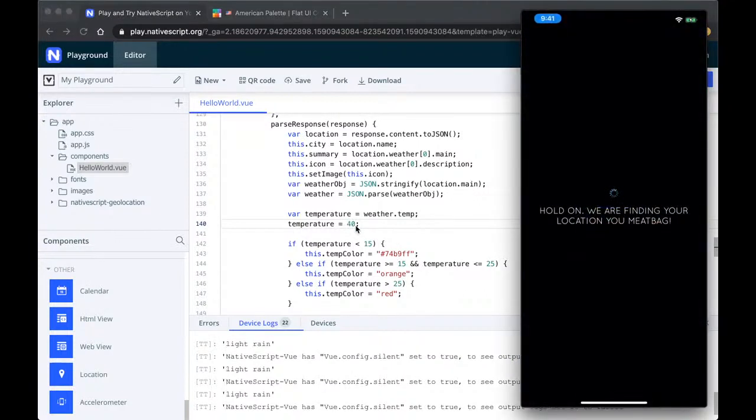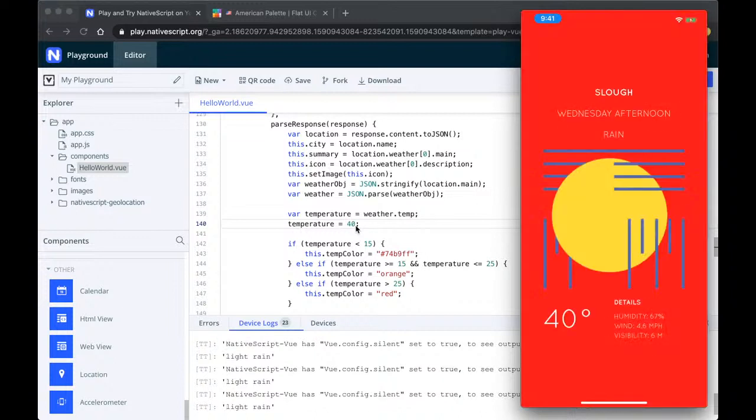So you can play around with the colors. You can go on to flatuicolors.com and you make this app your own, customize it, and yeah, I think I'm happy with this red.